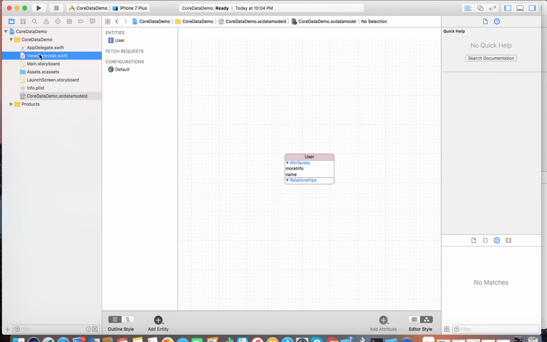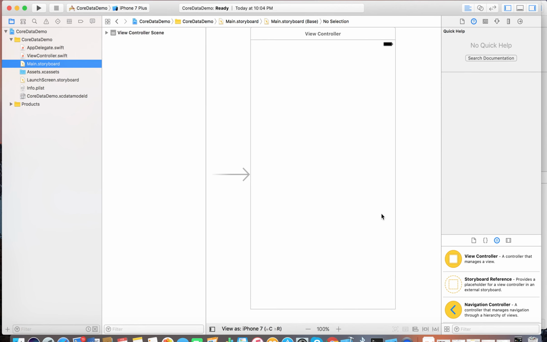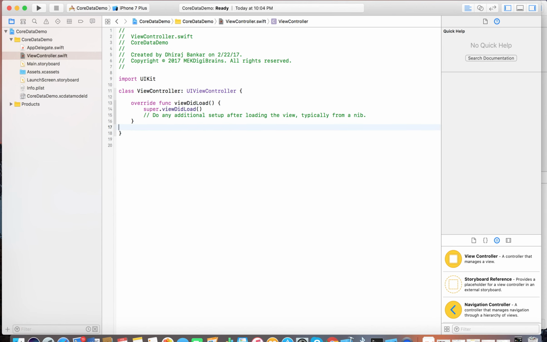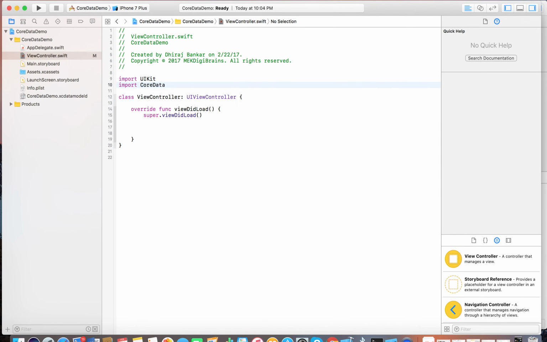Okay, so let's start coding. In this application, we are not gonna write any UI related code, so we don't need to write any code for anything storyboard related. We just put the data inside the table and retrieve it back. That's our goal. Okay, so let's delete this function. Okay, so we are gonna use Core Data, so make sure you import CoreData before you write the code.